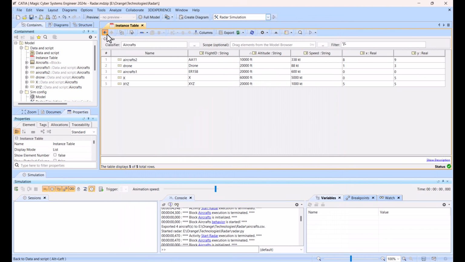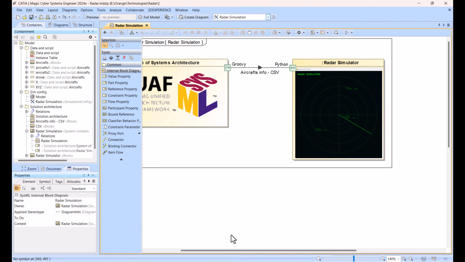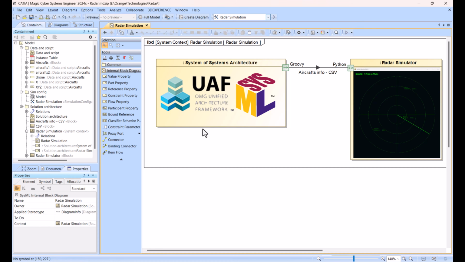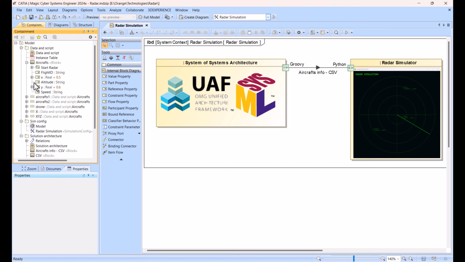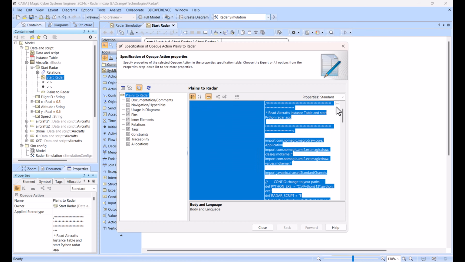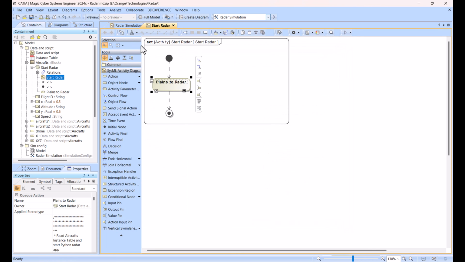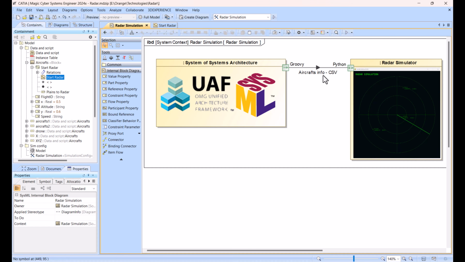Okay, so what is the solution architecture here? As you can see, we have CATIA Magic generating the model, and from that model, once we execute the simulation, a Groovy script, this one, takes the instance model and creates a CSV file. This CSV file is used by the Python radar app, which is started by CATIA Magic also. At the same time, this Groovy script starts the Python, and Python reads the CSV.